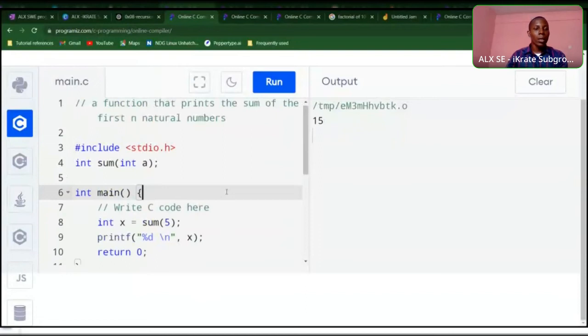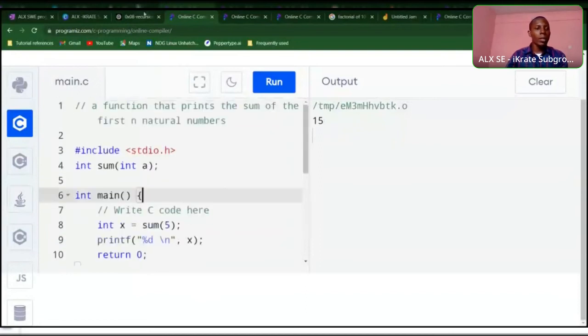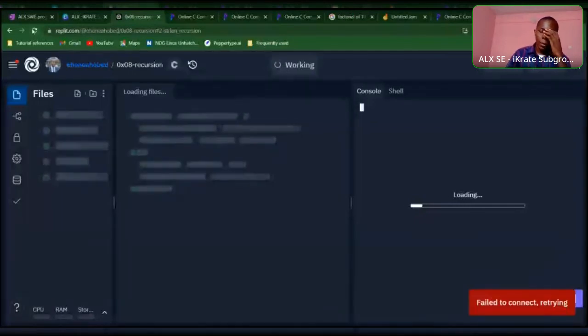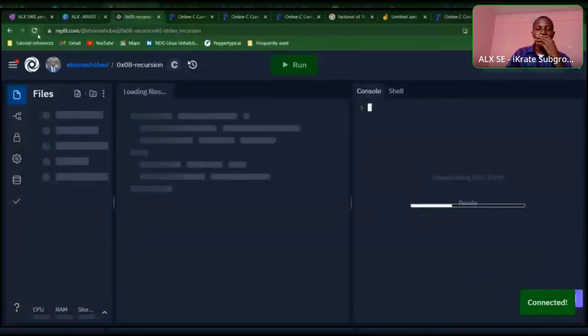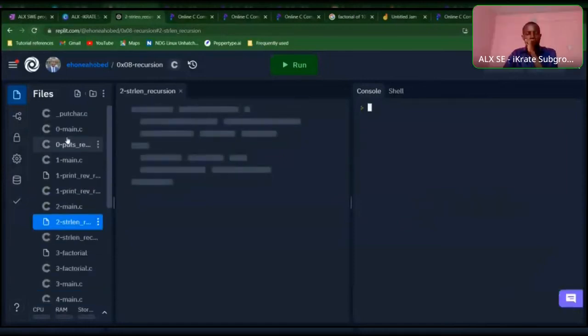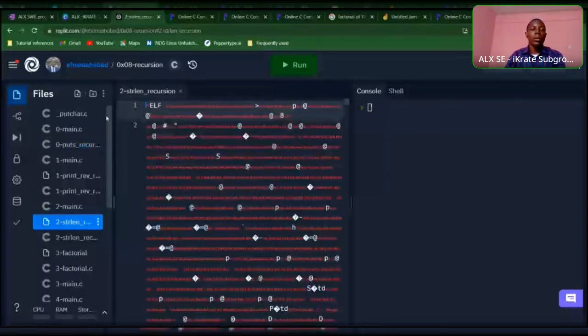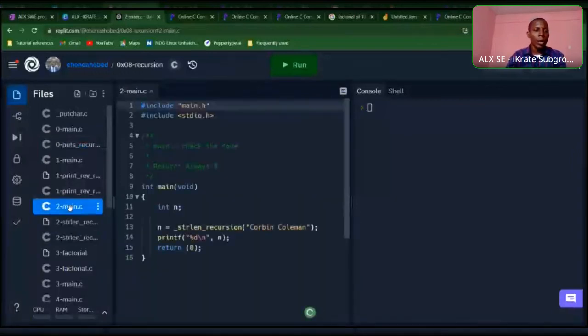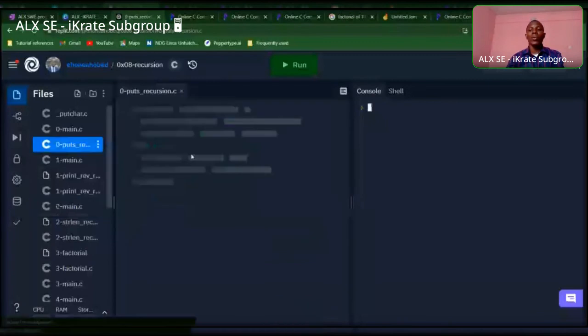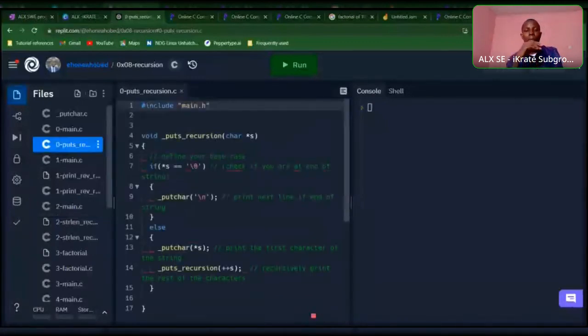All right, then I think the other question was on the base case. I hope this will load. Let's see. On recursion, I came here to do most of them. I think the very first one was printing out a string using recursion. I'm just going to go through them quickly so that we get to see the base case. That's what is important. Your base case is usually the most important.